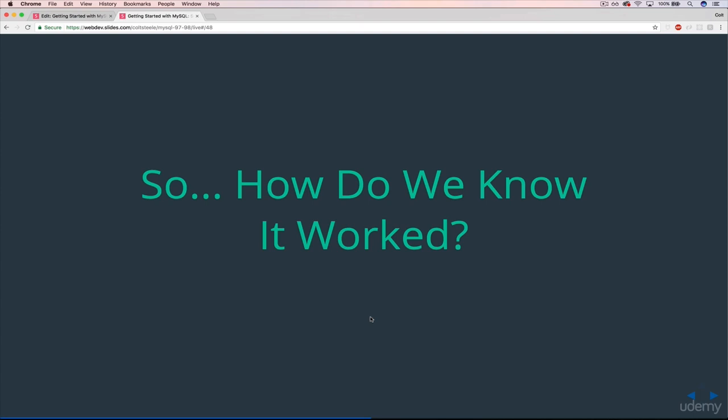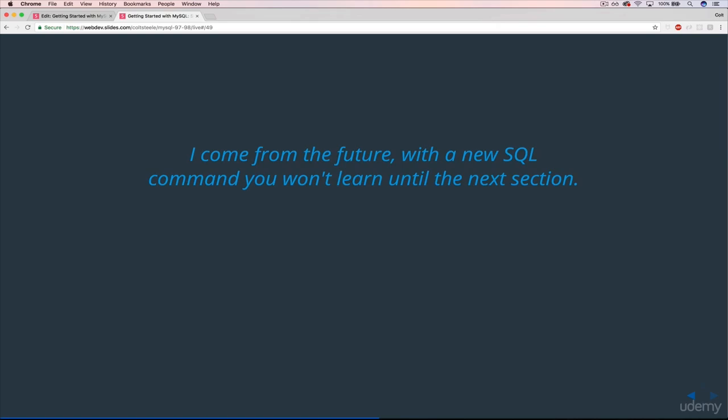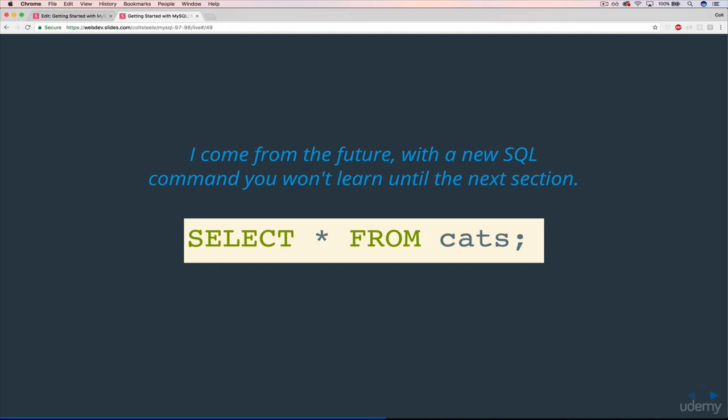So with all of that said, I come from the future here. With a SQL command, you won't actually learn officially until the next section. So for now, you can just copy this. We're not going to talk about really what it does or how it works until the next section. We'll dive a lot more into the select statement. But to view all of our data in any given table, select star from the table name. So select star from cats. And that's all I'm going to say about it for now. Our priority is still focusing on creating and inserting data. This is just going to help us check that it worked.